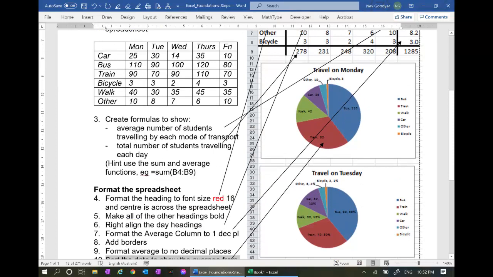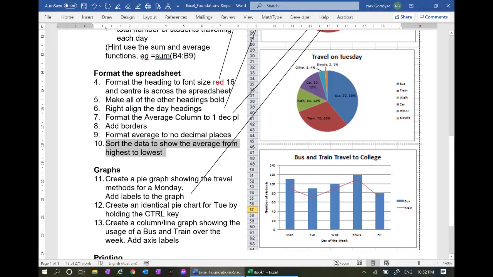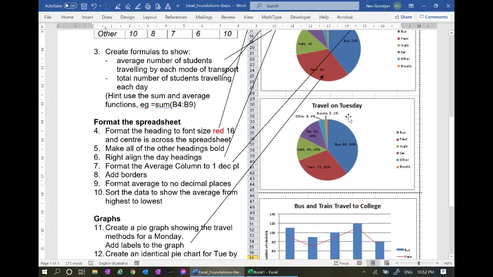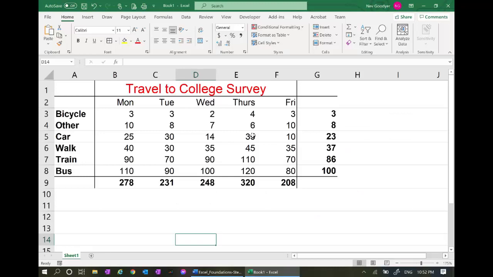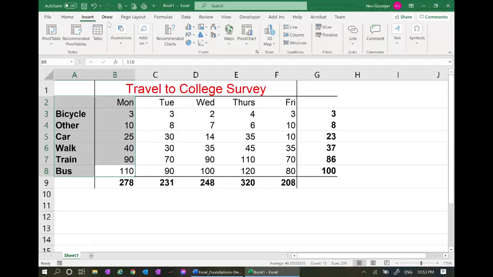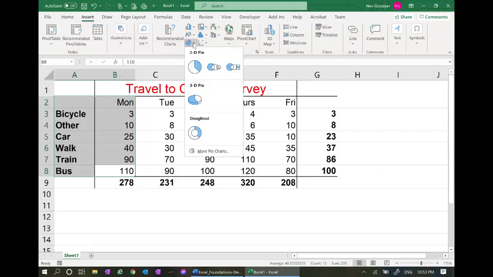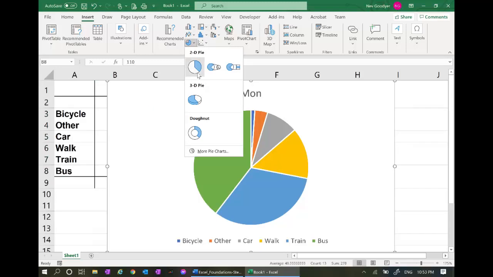Now, I've forgotten what we were supposed to do. Create a pie chart. Okay. All right. Now, showing the travel methods for a Monday. Add labels to the graph. Okay. So, firstly, we're going to do Monday. That means I highlight Monday, but I also highlight the modes of transport. I go Insert, and I'm doing a chart, and here we've got a pie chart, and just a straightforward pie chart like that I think will do us.